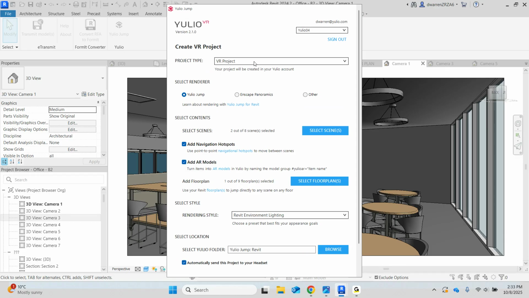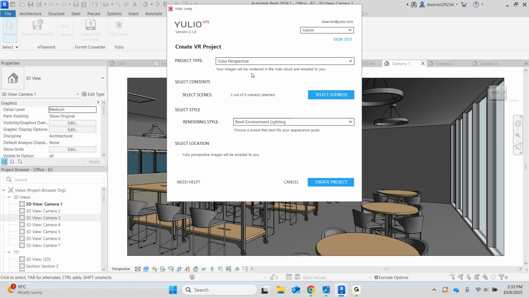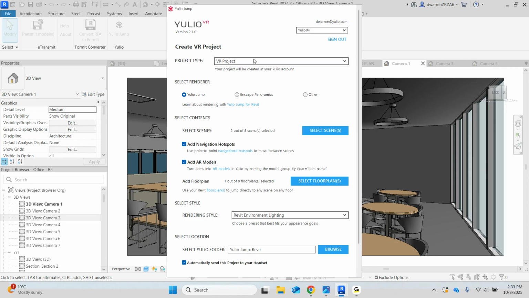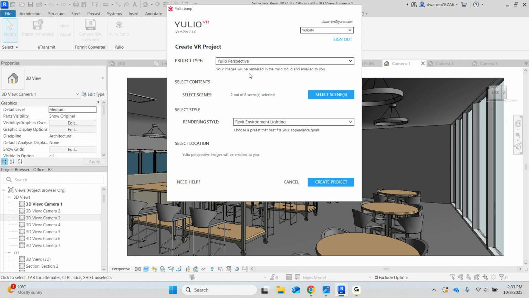And then again, if we go back to the beginning here, and if we select Yulio Jump Perspective, you'll notice that things get a lot simpler here. So a lot of your options go away, and that's because we're just creating those 2D perspective renders. We don't have our hotspots, our AR, floor plan, anything like that. Again, the rendering engine is the same. It's literally just the file type that you're creating.